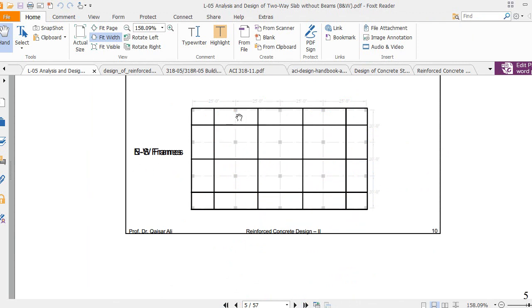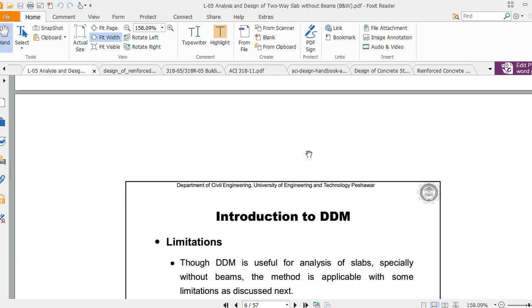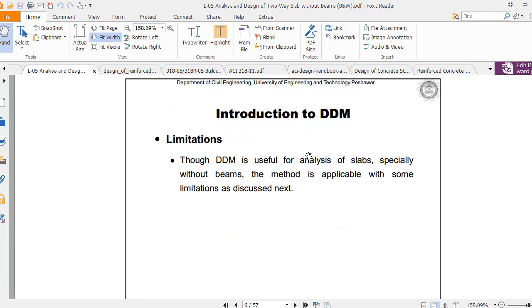You can see this is the exterior frame in the east-west direction, and this is the north-south direction, but this is also an exterior frame. So the slab is analyzed in both directions. Clear? Because it's a two-way slab system and you have to provide reinforcement in both directions. There are some limitations.